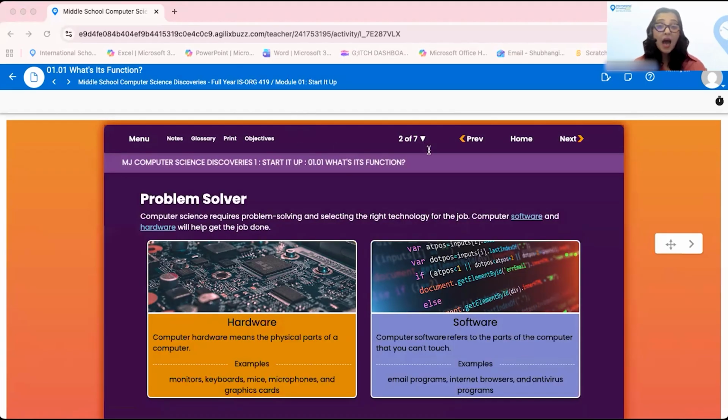Now, let's see how computers become super smart problem solvers. Computers don't magically know what to do. They need the right tools to get the job done. And those tools are called hardware and software. Let's start with hardware. Hardware is everything you can touch on a computer. Yes, if you can poke it, tap it, or accidentally drop it, it's hardware. For example, monitor, keyboard, mouse, microphone, graphic cards.